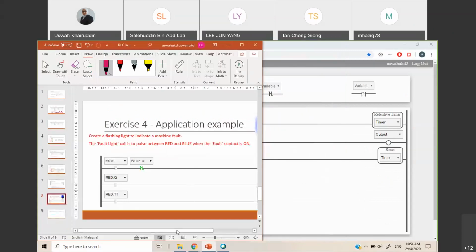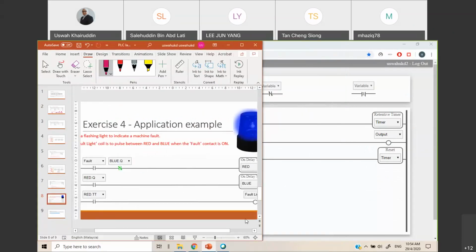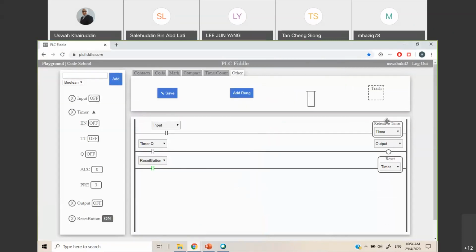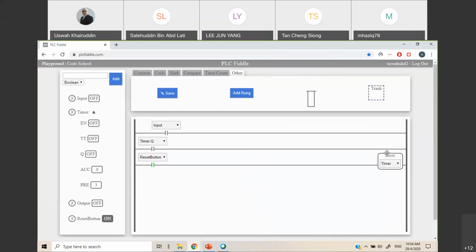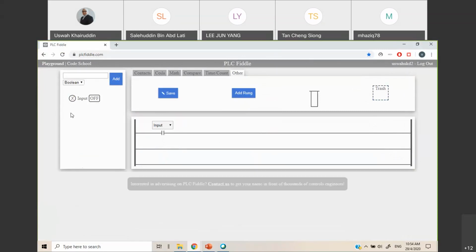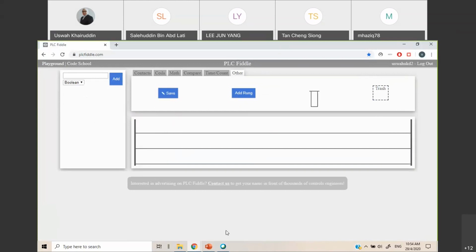You can see the circuit in the PDF. So let's delete everything. Let's keep my rungs to 3. And delete everything. When you cannot delete, it means that you still have something here. So you have to delete both. All right. Okay, this one as well.